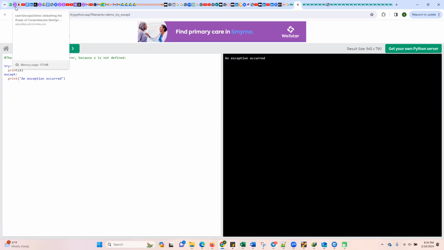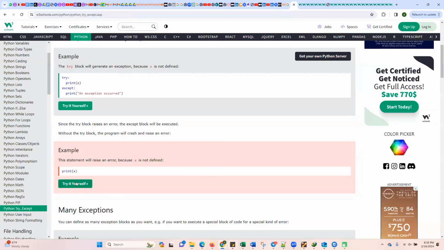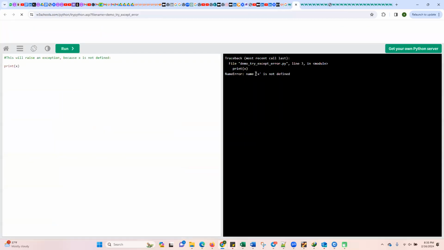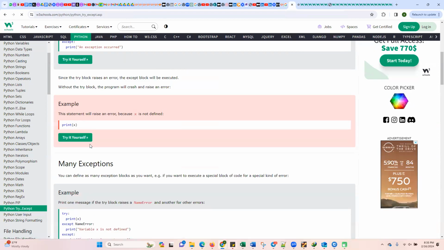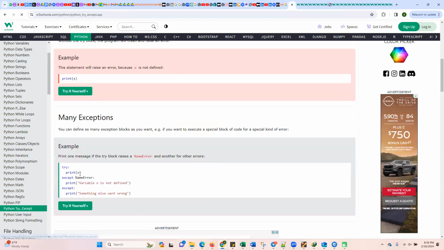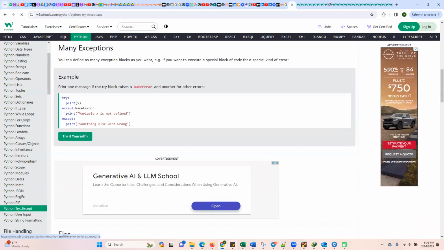But if I have not used exception handling properly, what will happen? In this case, you will get a proper error. So you are getting the error, but this error you handled here by using the except. If a different error may come, you can use multiple excepts, like multiple catches, because in Java we call it catch, in Scala we have catch, but here it is except.